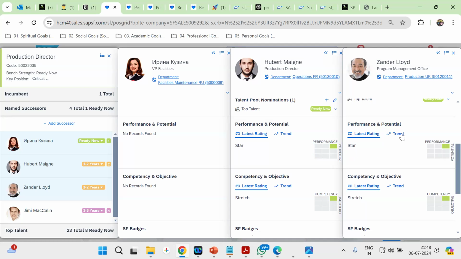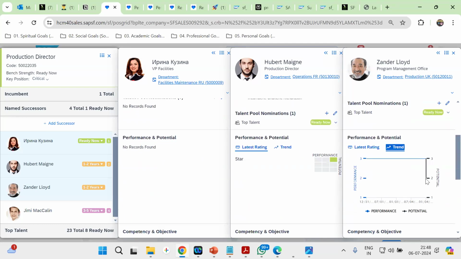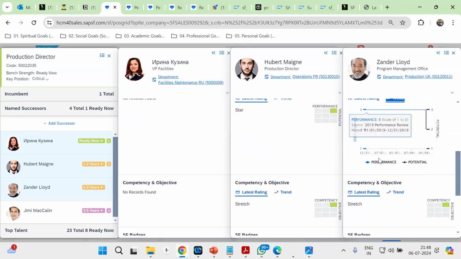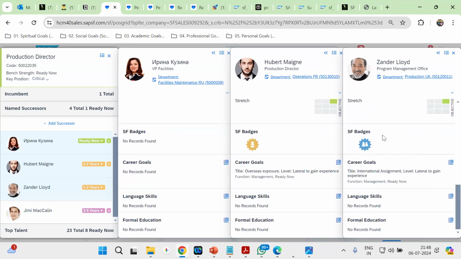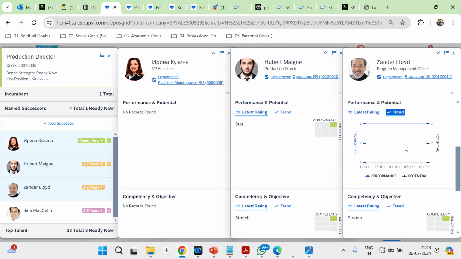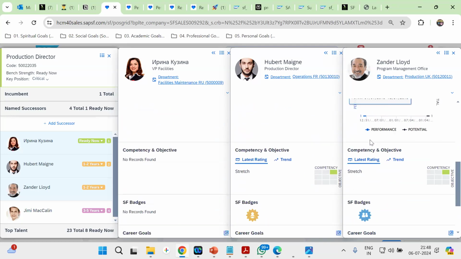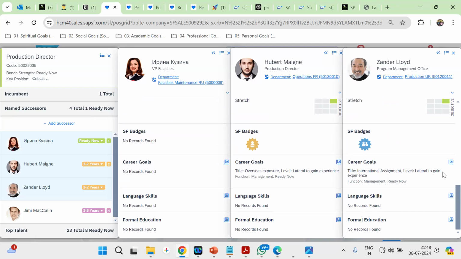So if you want to see the last 2 or 3 years of data trend, you can choose the trend and see the ratings, whatever they are, in performance and potential rating. So all these things you can also check. You can see this person has also received badges. You can scroll, and accordingly all three can be compared side by side. This is a very interesting feature you can explore.